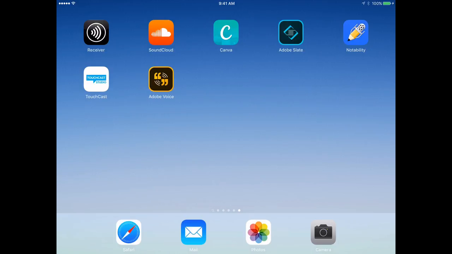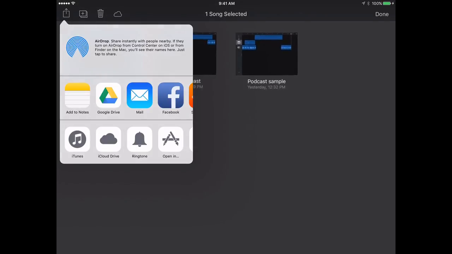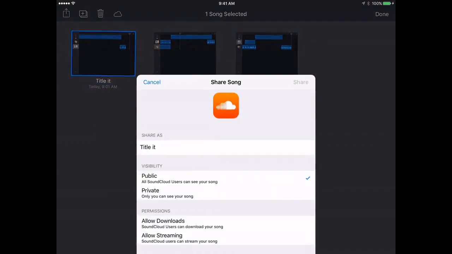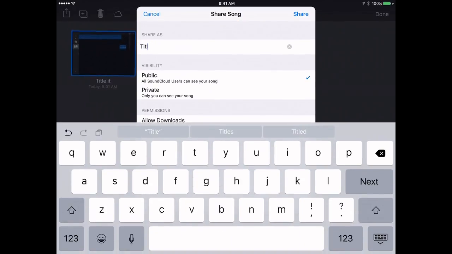Okay, so now let's go back to GarageBand. When you open up GarageBand again, you should see the podcast that you created. You need to go to the top right where it says Select and click on it. Then you're going to go to the share button, the box with the arrow on it, and hopefully you will have the SoundCloud app in there that you can click on. I think I better call this something besides title it.